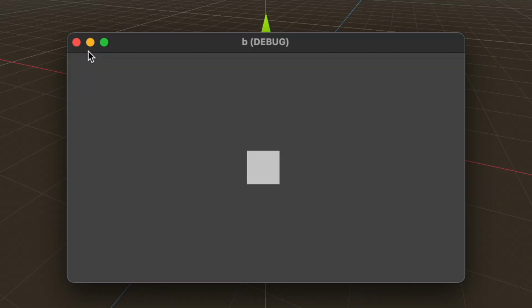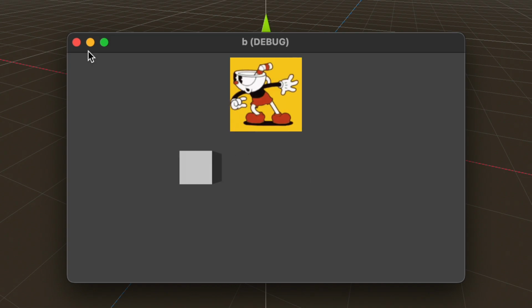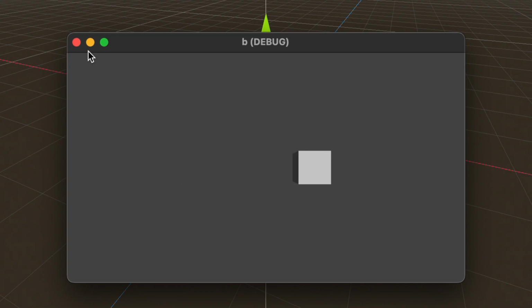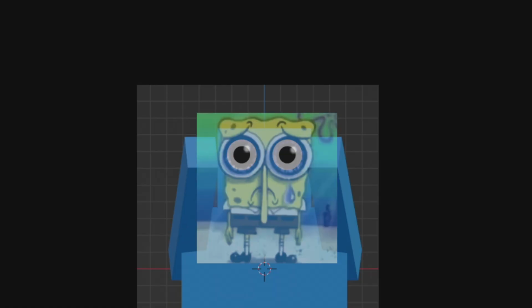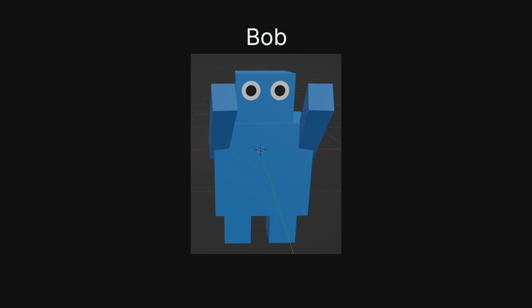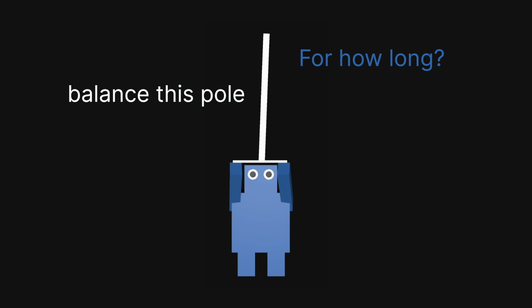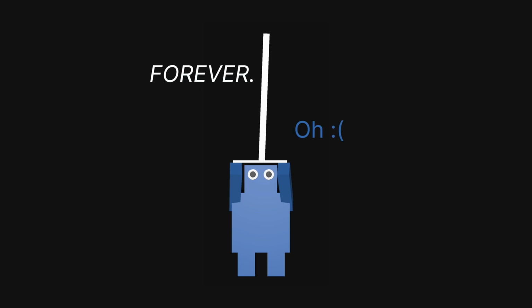First I'll make this with only one pole. So this is supposed to be a cart, it moves left and right. That's not a cart, that's a cube. Anyways, it looks boring, so I added more cubes and eyes. From now on, your name is Bob. Hello world. And your job is to balance this pole. For how long? Forever. Oh.